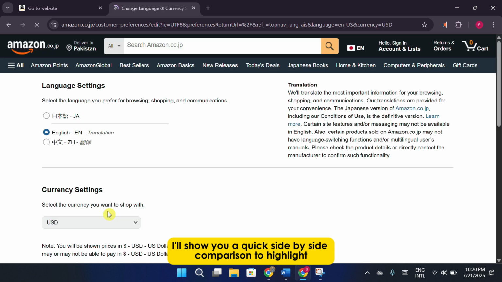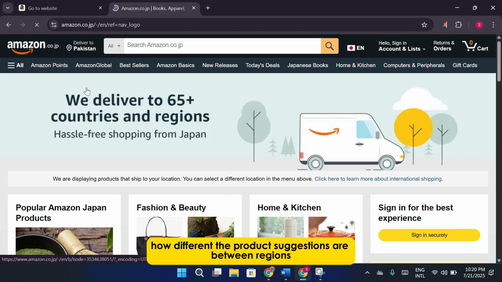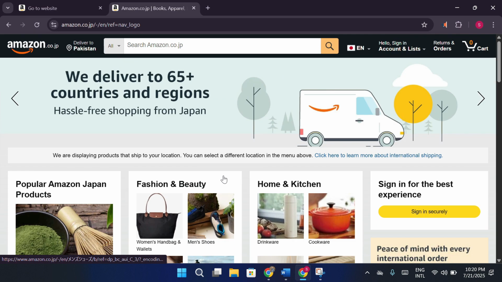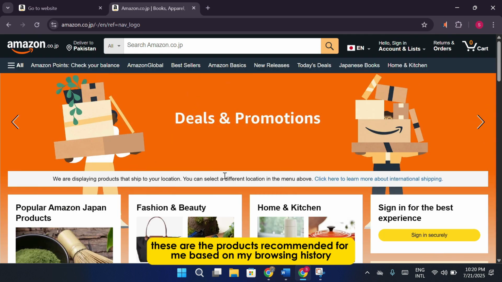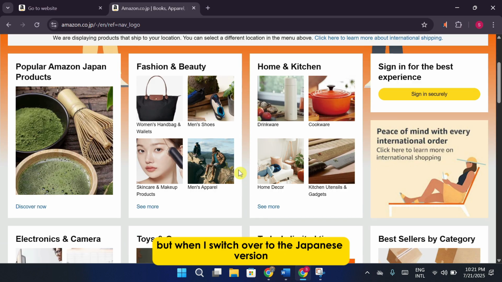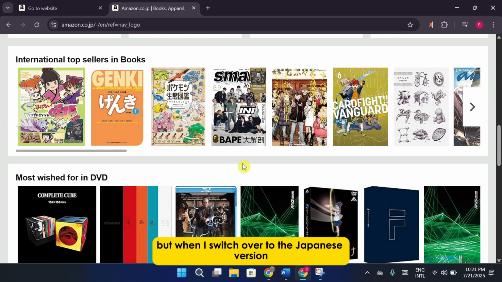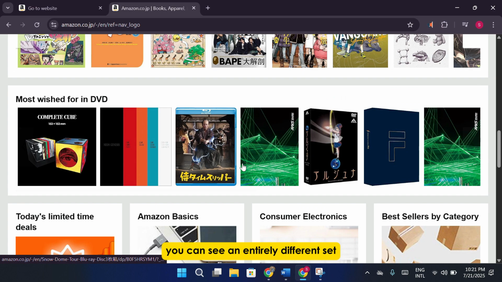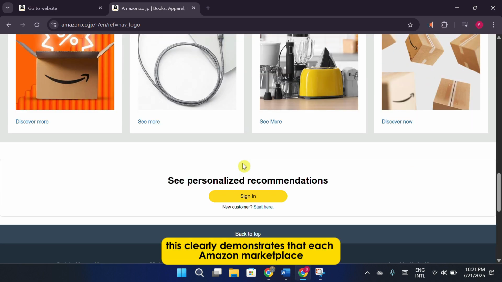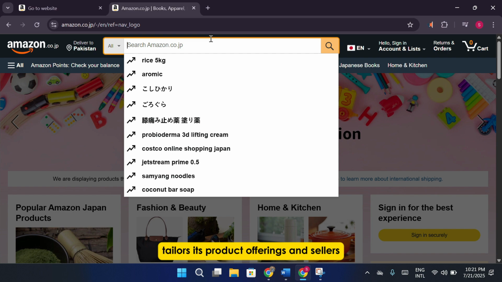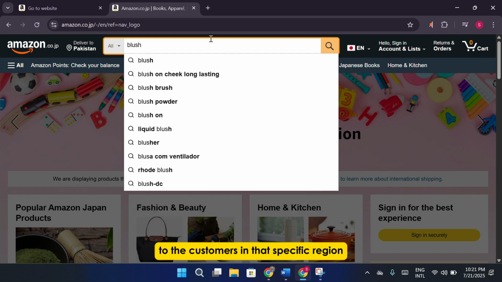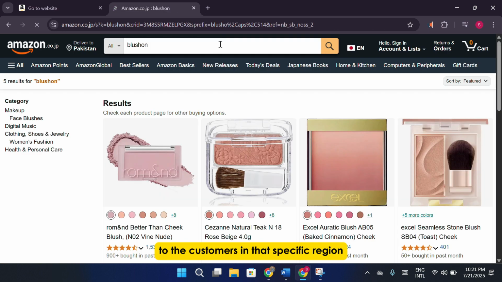I'll show you a quick side-by-side comparison to highlight how different the product suggestions are between regions. Here on the US version of Amazon, these are the products recommended for me based on my browsing history. But when I switch over to the Japanese version, you can see an entirely different set of suggested items. This clearly demonstrates that each Amazon marketplace tailors its product offerings and sellers to the customers in that specific region.